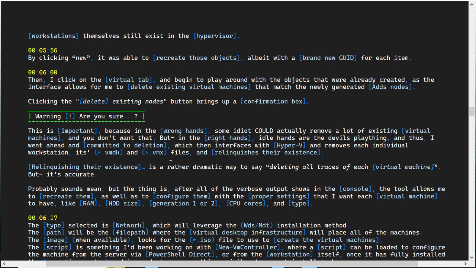But in the right hands, idle hands are the devil's plaything, and thus I went ahead and committed to deletion, which then interfaces with Hyper-V and removes each individual workstation, its VMDK and VMX files, and relinquishes their existence, though I think it actually interacts with WMI rather than Hyper-V, and then Hyper-V just pulls from or updates from WMI. Relinquishing their existence is a rather dramatic way to say deleting all traces of each virtual machine, but it's accurate.